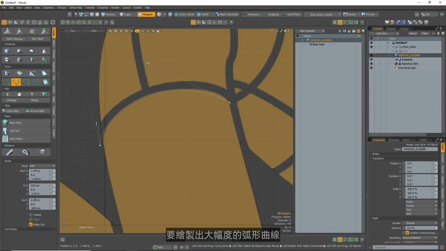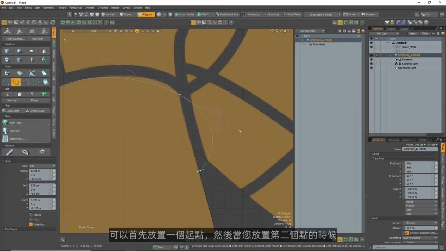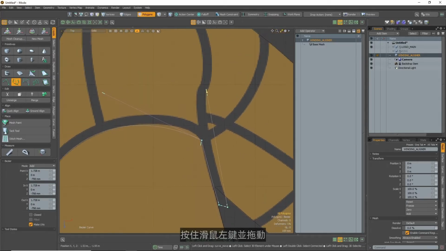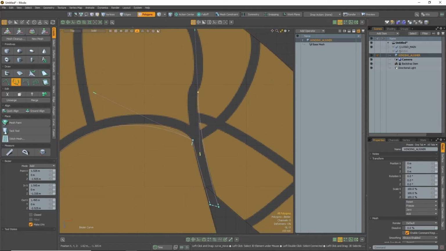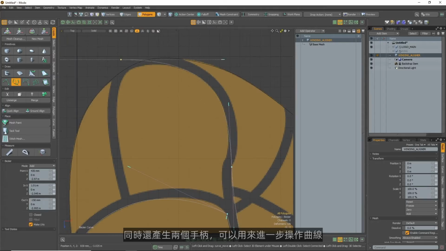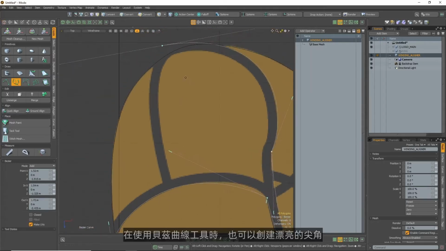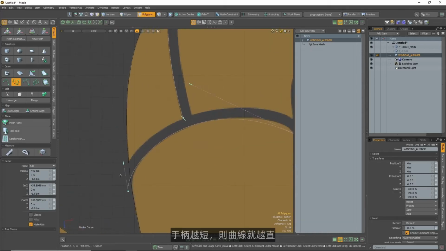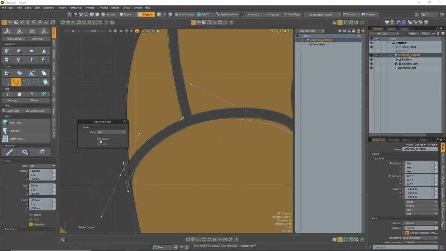To make those big sweeping curves, place down a starting point, and then when you place down a second point, hold down the left mouse button and drag. This causes the shape to go from a straight line to a smooth curve. This will also produce two handles that can be used to further manipulate the curve as you need. To create nice, sharp corners while using the Bezier curve tool, click and drag the handle outside of your curve and then make it shorter. The longer the handle is, the broader the curve, while the shorter the handle is, the straighter the curve.